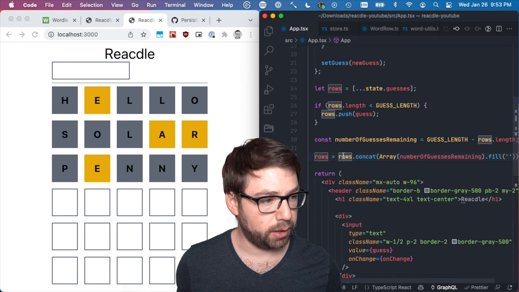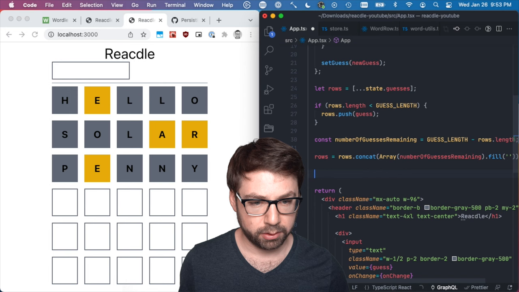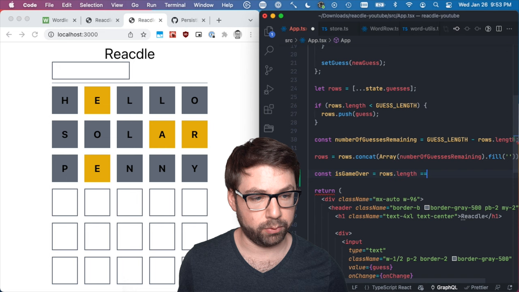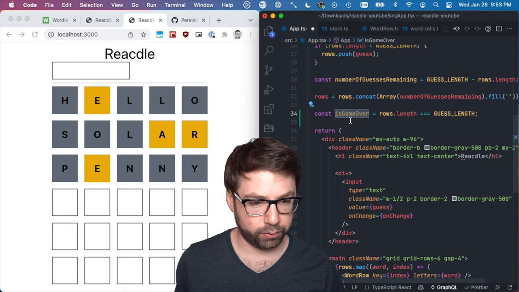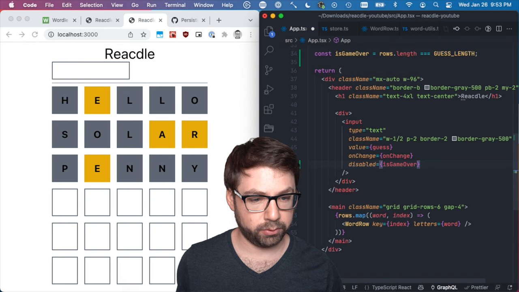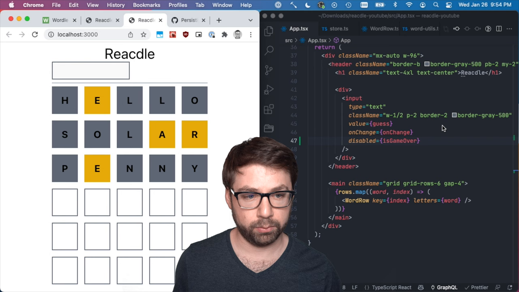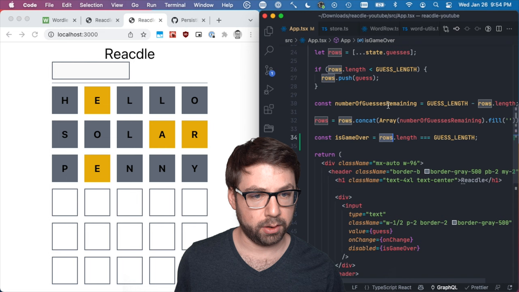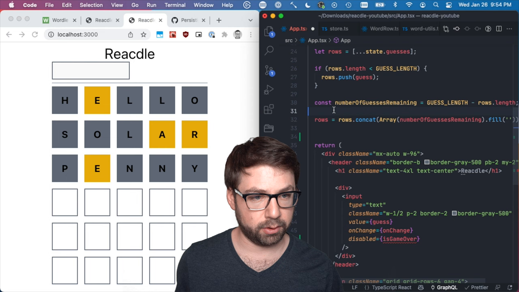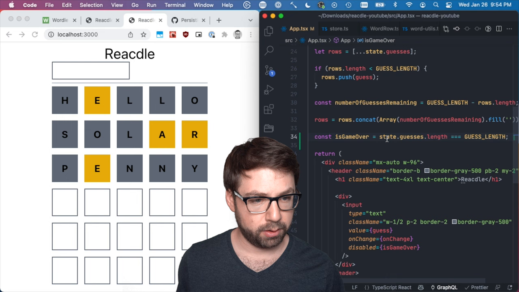And also, let's do is game over when rows length equals guess length. And then if the game is over, then we shall say that it is disabled. So let's do that first. So we have disabled is game over, rows length. No, this is gonna have to go up here before we actually add things on. This actually has to go all the way up here. Actually, it should just be state guesses because that's how much things just there. Cool. Okay, now it's disabled.